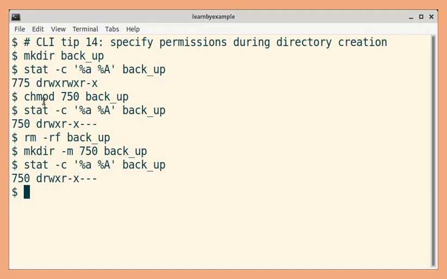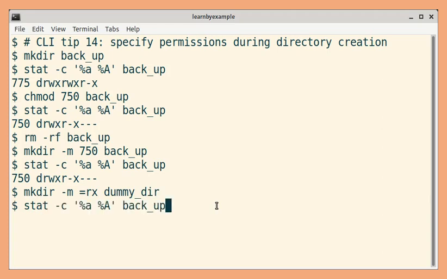You can use the same syntax that you use with chmod. So I can do something like this, mkdir -m a=rx. So this means all three permissions will have only read and execute permissions. So let's say dummy directory, and stat command. So you can see this is equivalent to specifying 555.